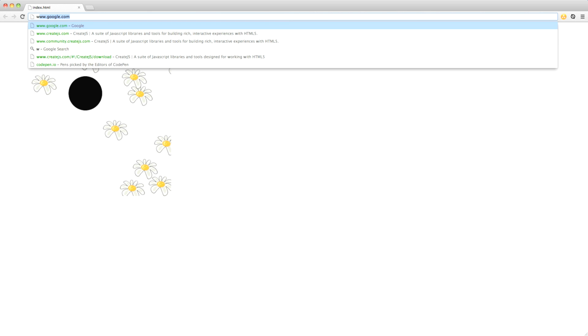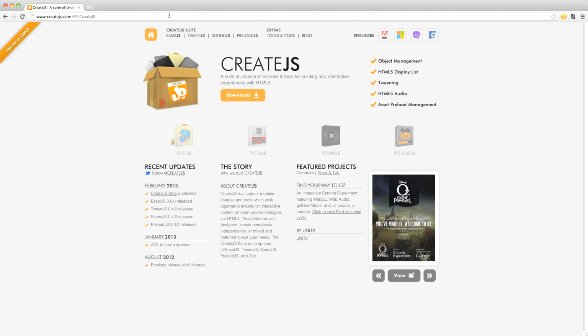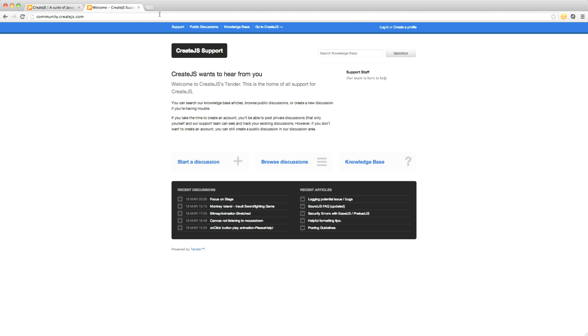All right, so the last thing I wanted to talk about was resources. So, of course, the best resource is CreateJS.com. Here you'll find information about every library and the demo files that they have, even documentation. The next place to look is on community. So here you can ask questions, and most likely you will get a response, either by the support staff or by other users of the site.